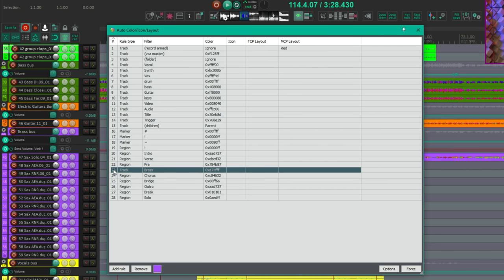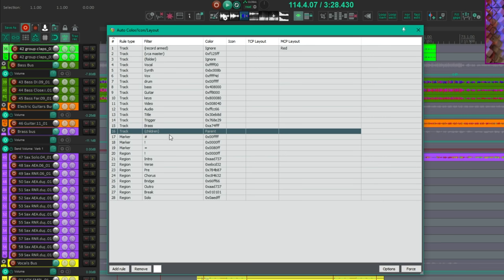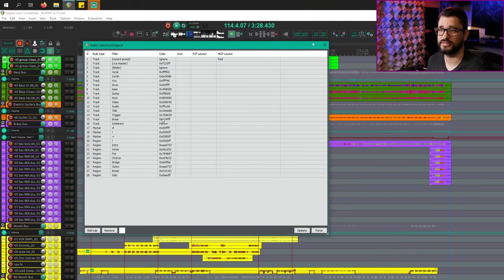But we can drag this around and make sure that it is above this other rule that I have. If the track is a child track, you can see different types of tracks: any unnamed folder, children receive, master, record armed, VCA master. So if the track's named brass, it gets assigned this color, and any tracks underneath it, if it's a folder, get the same color as the parents. This also works with markers and regions, as I said before.